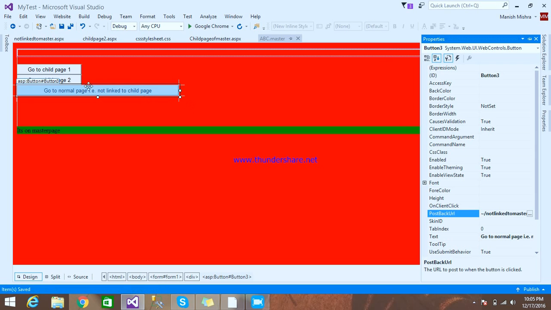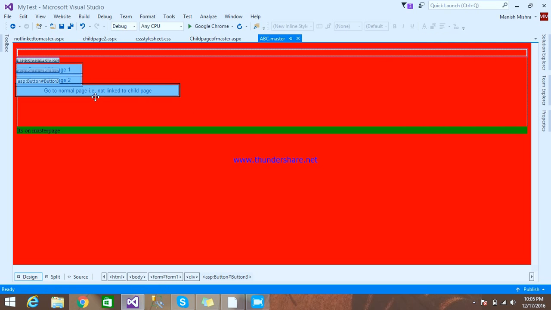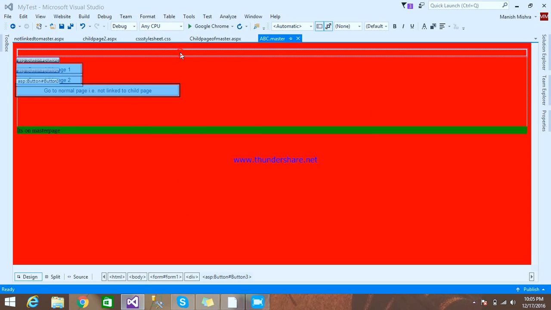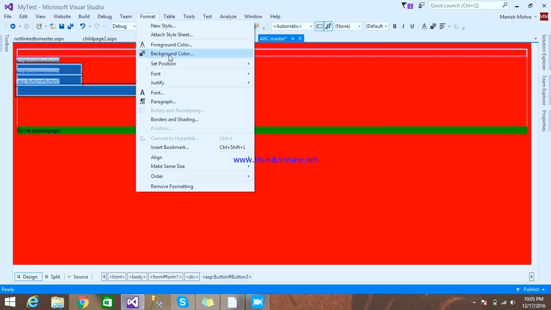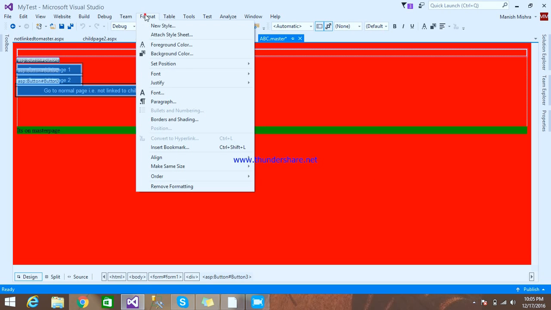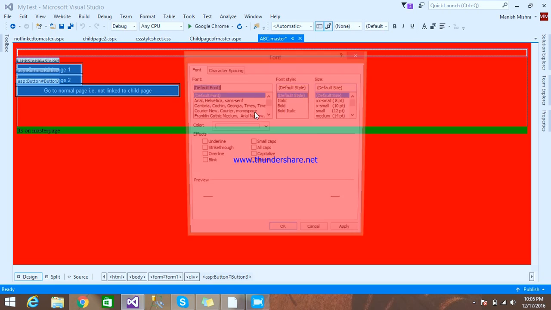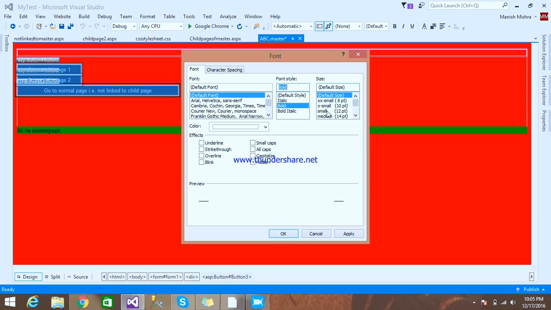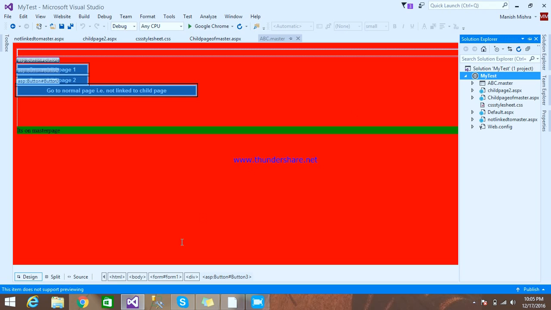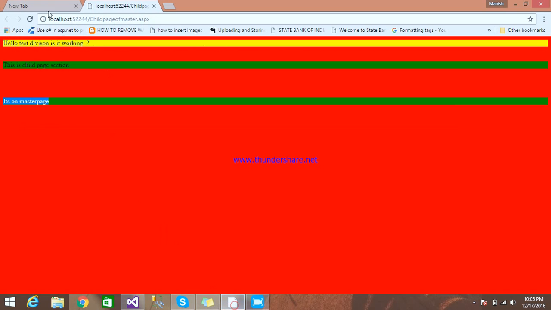You can also do the formatting of these buttons, like if you want the foreground color to be black and the font color to be white. You can make the font bolder as well, bigger, smaller, all of these options are there. Now let me save all the things over here, and let me go here and run the page.